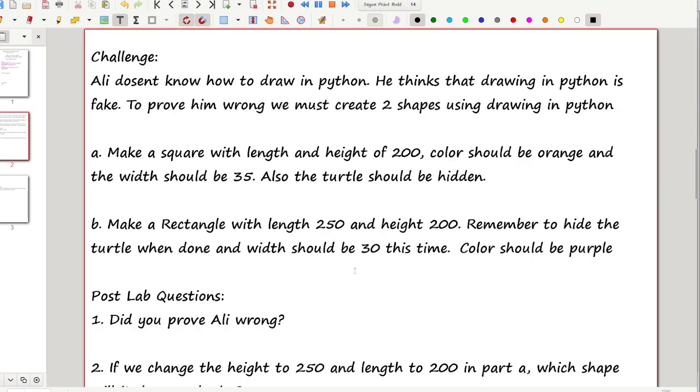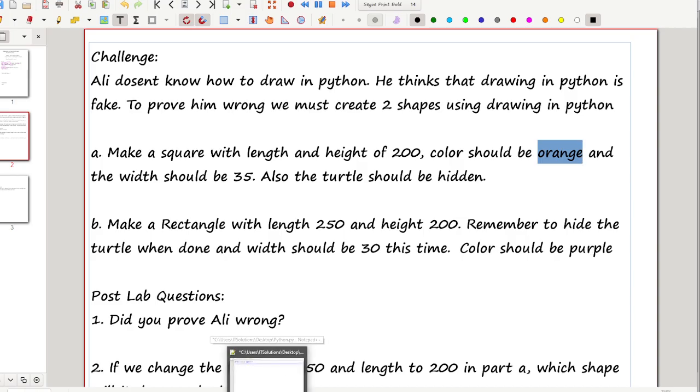The challenge is that Ali doesn't know how to draw in Python. He thinks that drawing in Python is fake. To prove him wrong, we must create two shapes using drawing in Python. Part A. Make a square with length and height of 200. Color should be orange and the width should be 35. Also the turtle should be hidden when we draw. So he didn't specify the shade of the orange, so we can use any shade, but it should be orange shades. So we have to make a square with length and height of 200.